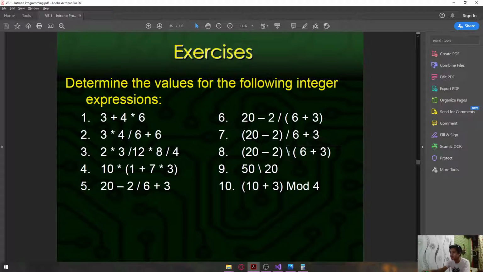Let's solve this one, which uses integer division. This one first: 20 minus 2 is 18, and 6 plus 3 is 9. Integer division, 18 integer division 9, we're only getting the whole number, so the result is 2. But how about number 9? 50 integer division 20. What is the result? Again, integer division, we only get the whole number, so 50 integer division 20 is 2. We discard the remainder. Then 10 plus 3 mod 4.